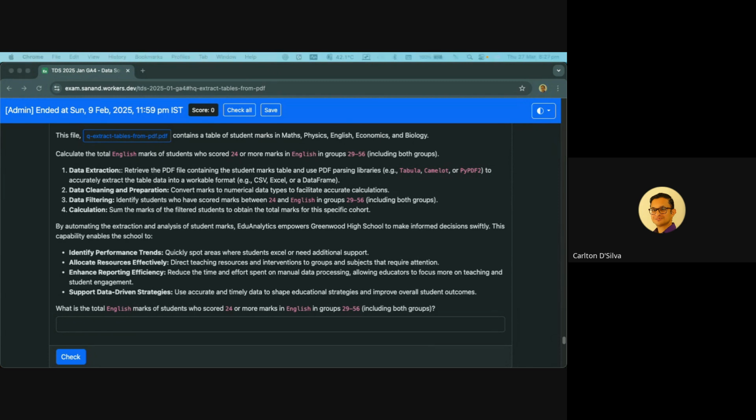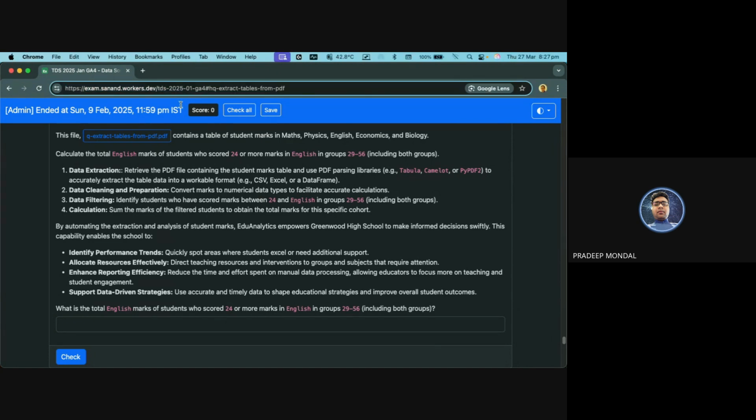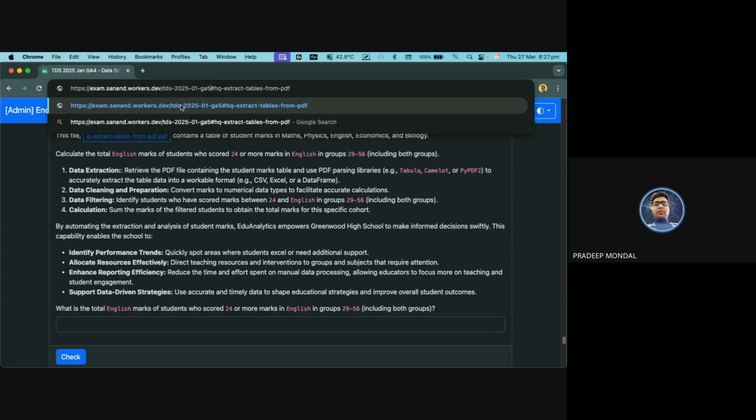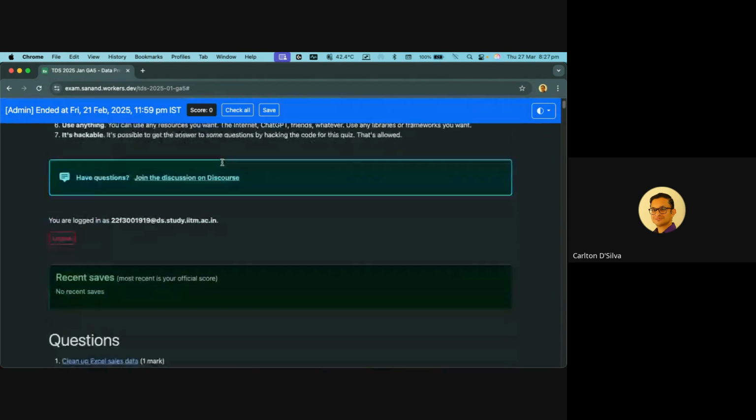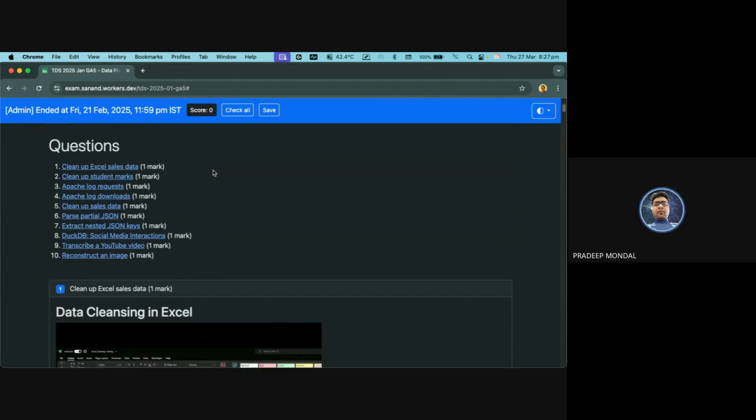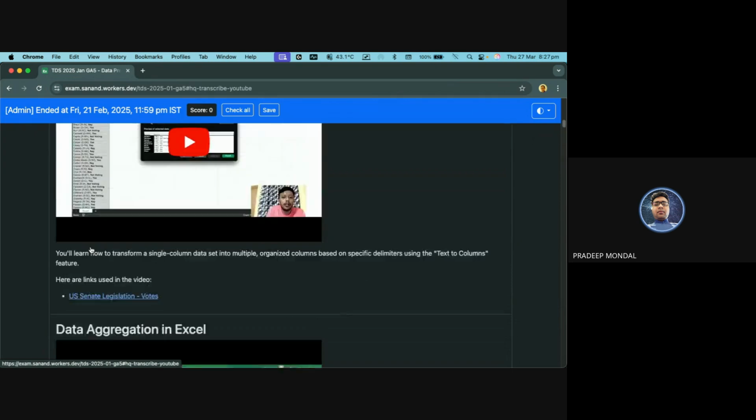Yes, Pradeep. Yes, sir. So in GA5, there is a question about transcription. Do we need to install libraries like FFmpeg in the VMs? Let me look at the question, because I can't follow what the issue is. Question 9.